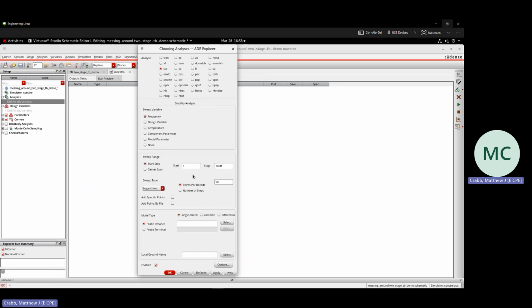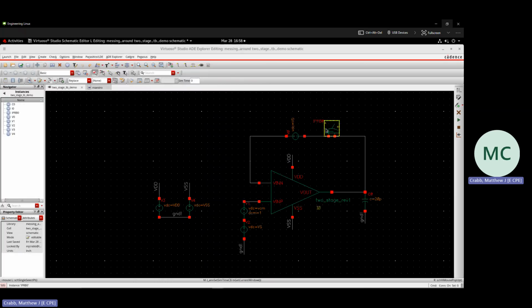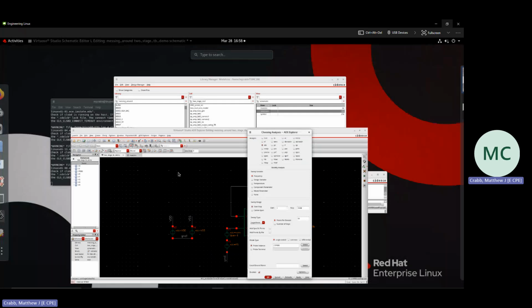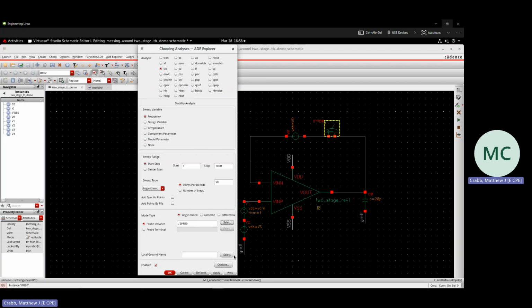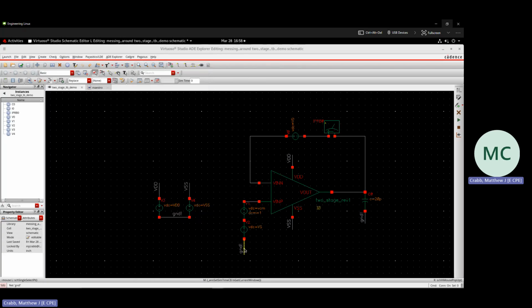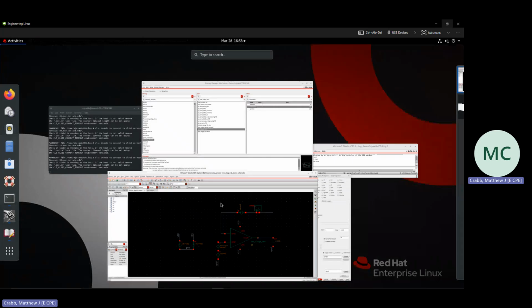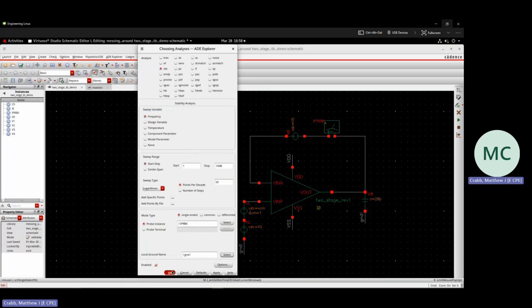Logarithmic, I'll do 50 points per decade. And then for probe instance, do single-ended, hit select this iProbe component. And then I can go back to this. And then for my local ground name, select, and I'll select this ground net here. And then I can click OK.